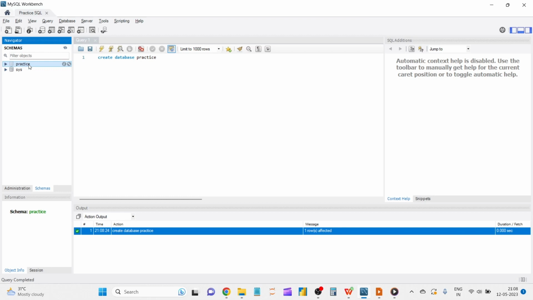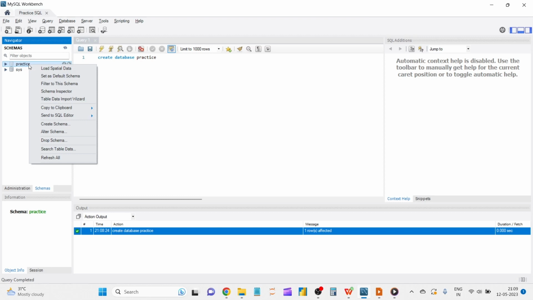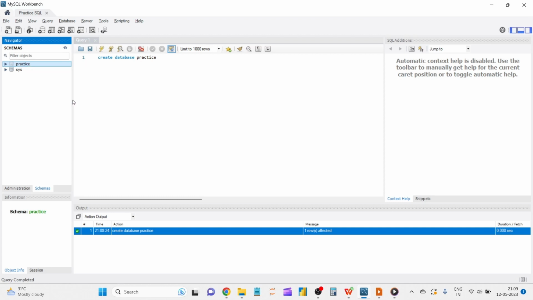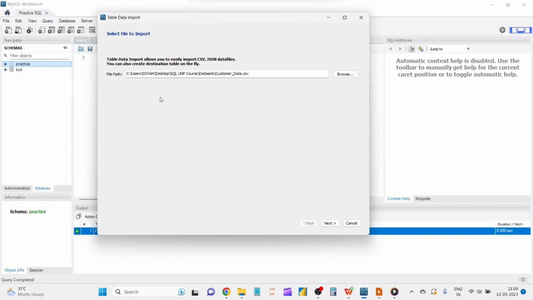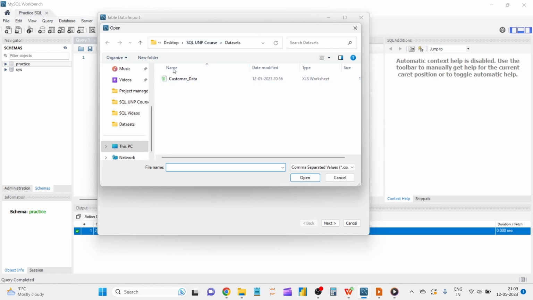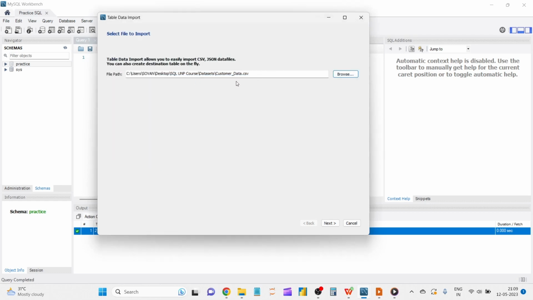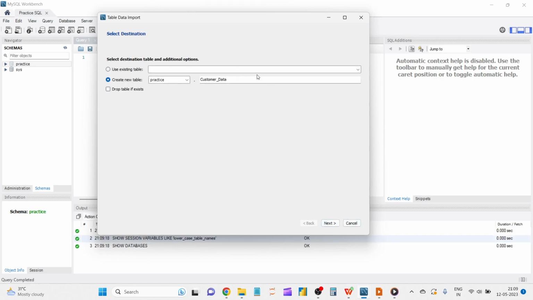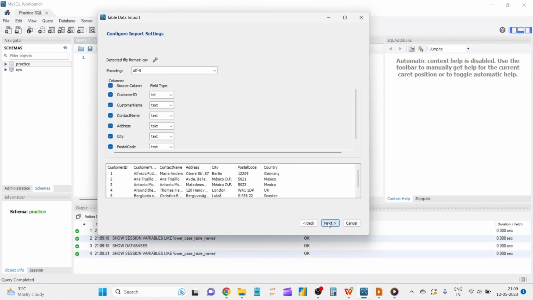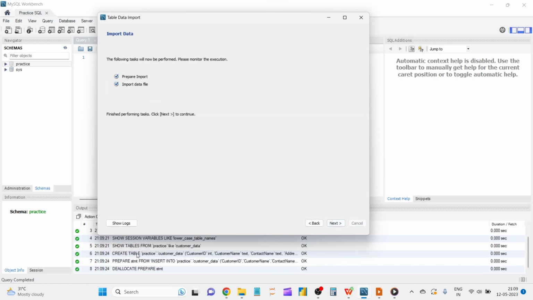Now, since we already have the data in CSV format, we are going to fetch that exact data. If I right click on this, there will be one option called table data import wizard, and if I do this, you need to provide the path here. I've already provided it. What you need to do is go to browse, follow the path, and select the data. If you do that, this path will be automatically selected, and then you just need to click next. Here you don't need to do anything, next, and here also next, and it is done. As you can see, all these tasks are performed for you. Now I will do next and then finish.